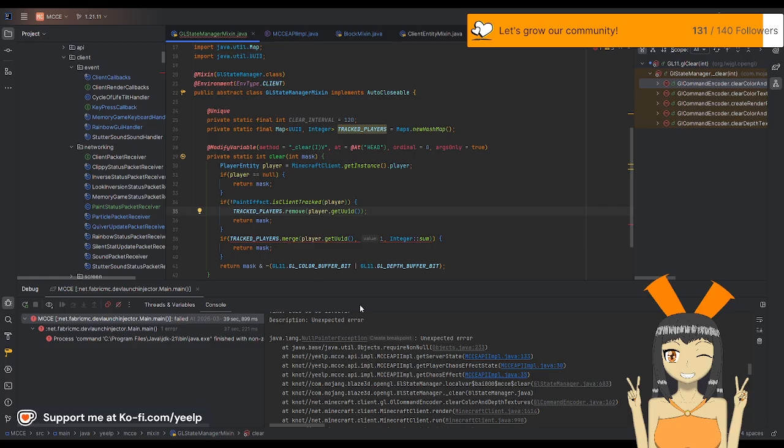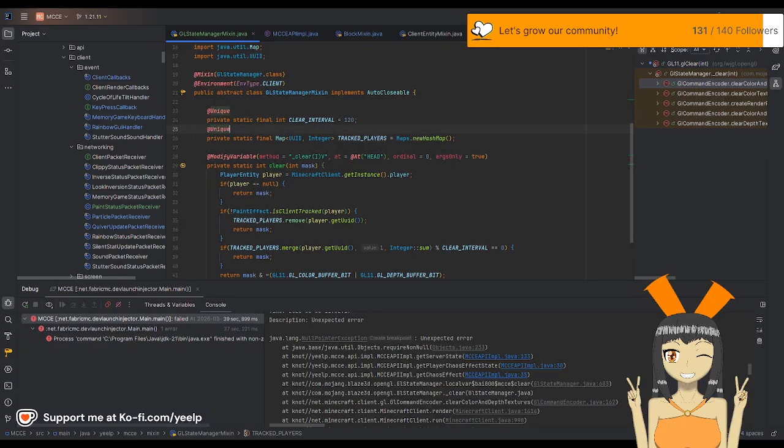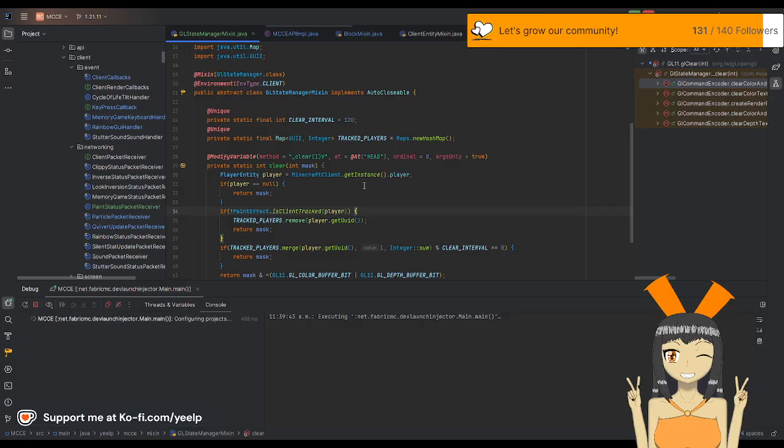What does this return? It returns the new value associated with the specified key. And then I do modulo clear interval equals 0. And we return that. And then this also needs an @unique. There we go. Look at that. Great. Now we're not going to have that problem. And then if they're not tracked, we just yoink them out.